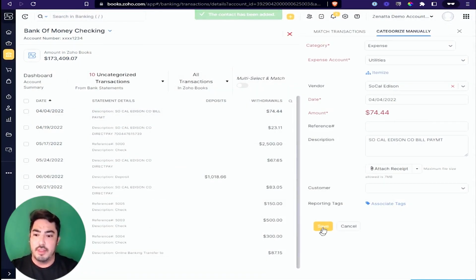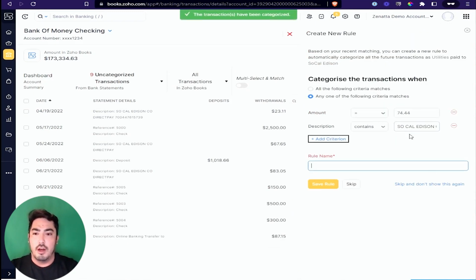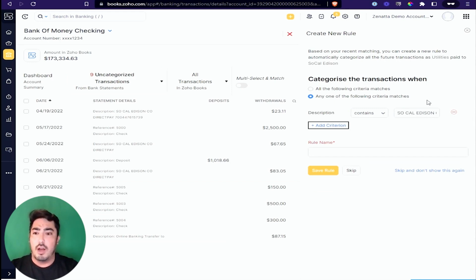And then now that I've done that, I'm going to go ahead and save. I want to create some rules so that moving forward, it's going to recognize these types of transactions. I know that my utilities are not always going to be the same amount every month, so I'm going to go ahead and remove this criterion. By doing so, it's going to look for all amounts for this type of description.